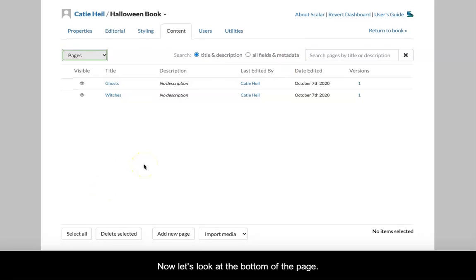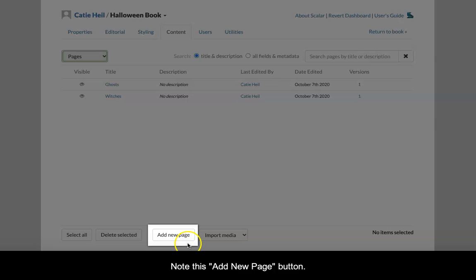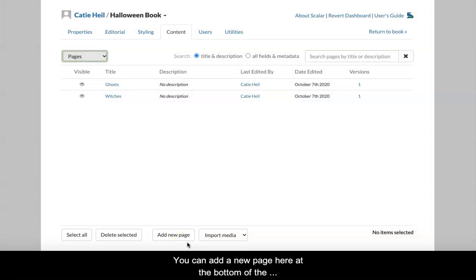Now let's look at the bottom of the page. Note this Add New Page button. You can add a new page here at the bottom of the dashboard or directly into the book itself. Either way, your page will appear here in your library.